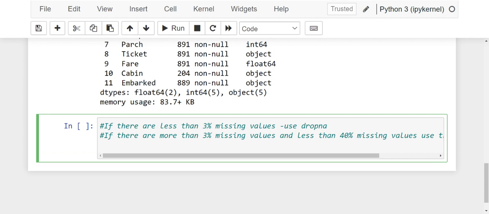Now, the third rule is that if in certain columns you have more than 40% missing values, what can you do? You can't go on filling it with means. It will definitely make your results wrong. What you just do to make your life easier, you just drop the column. So, if there are more than 40% missing values, just drop the column.